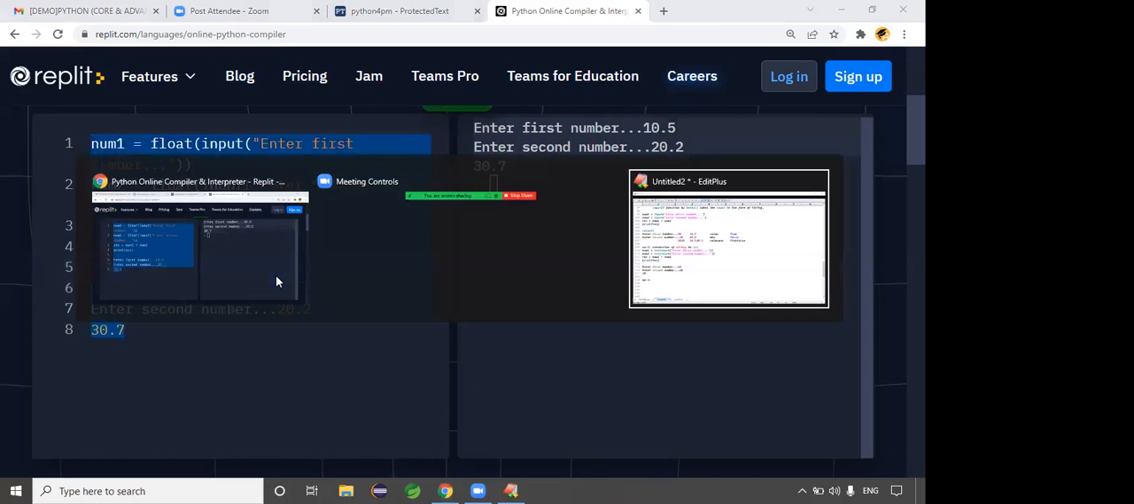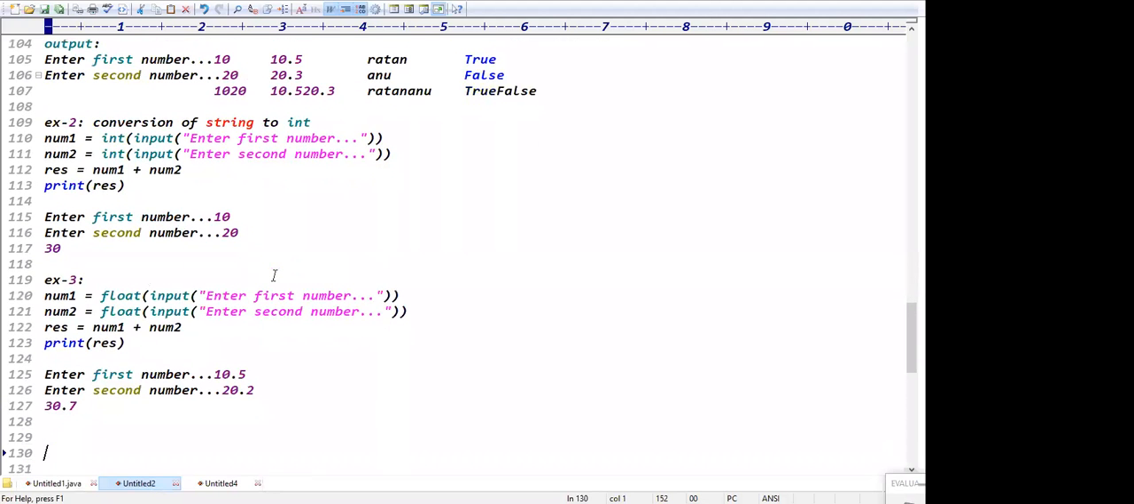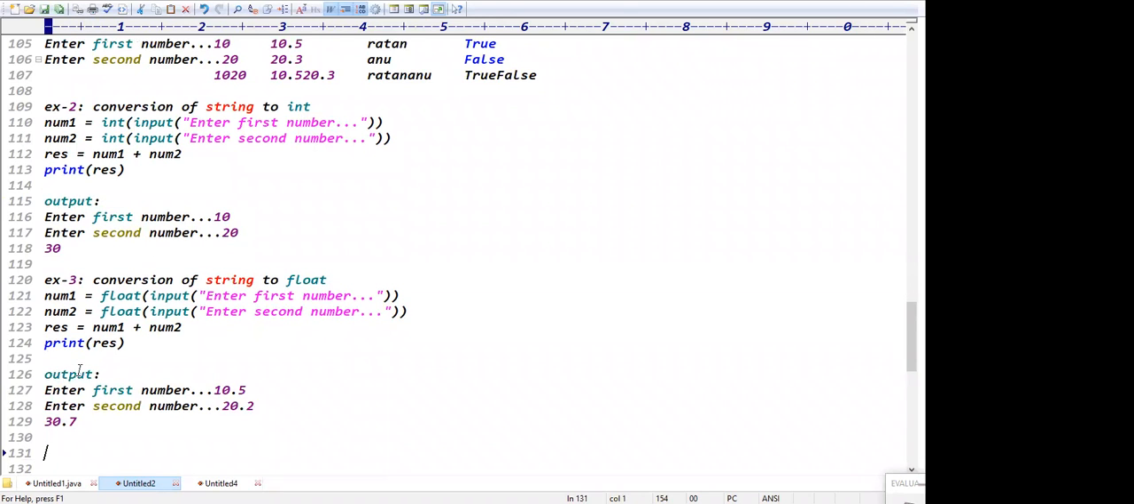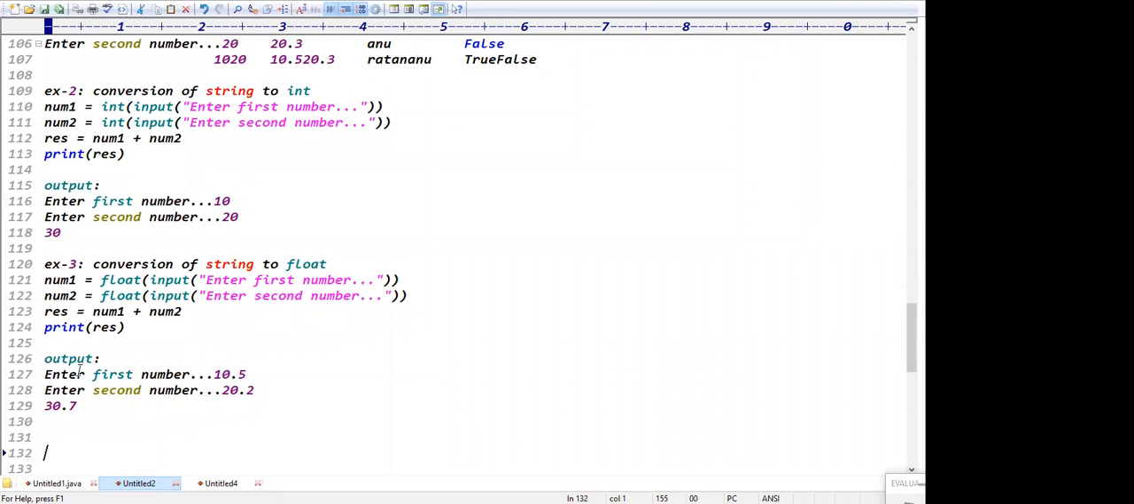Good. Guys, there is one example, right? This is the conversion of string to what? String to float, right? So this is the output, and here it will be the output. Exactly. Guys, are you clear now?